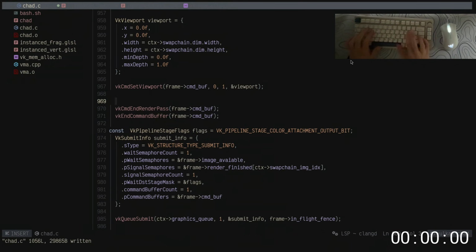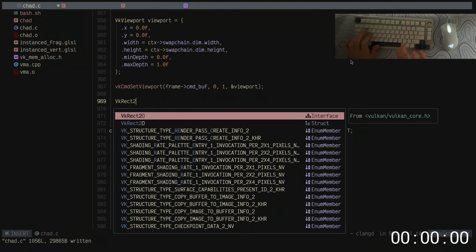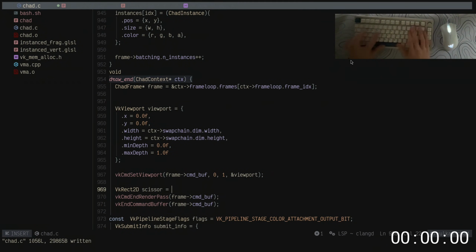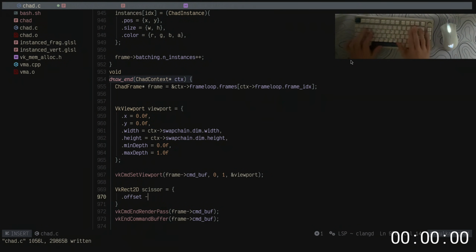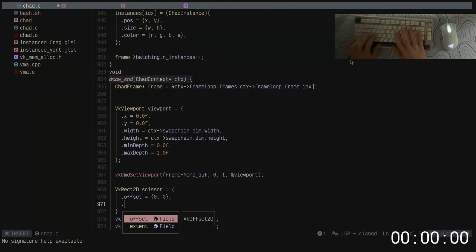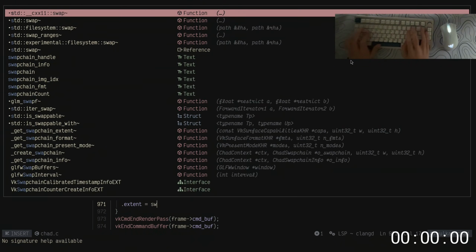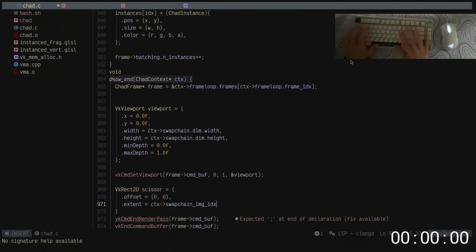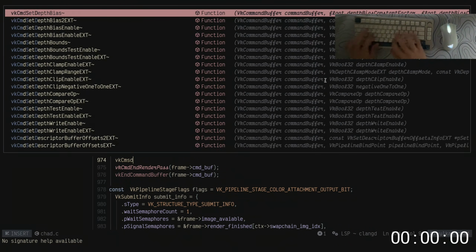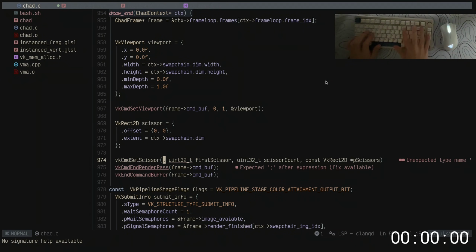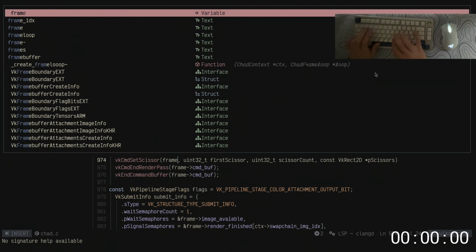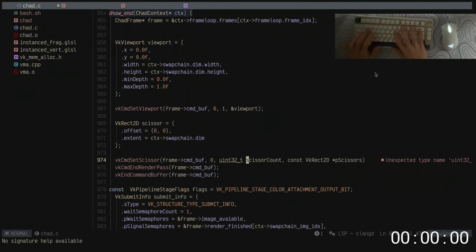That's it. And then vk rect 2d for the scissor is equal to dot offset is 0, 0 dot extent the swap chain context dot swap chain dimensions, and then we set the scissor with vk command set scissor. And it takes in the command buffer, 0, 1, scissor.